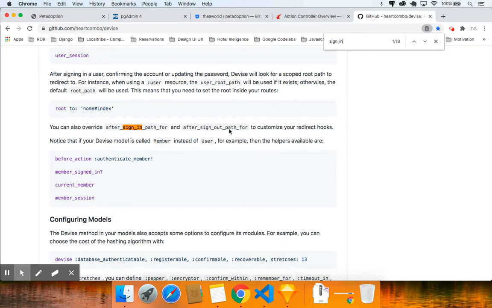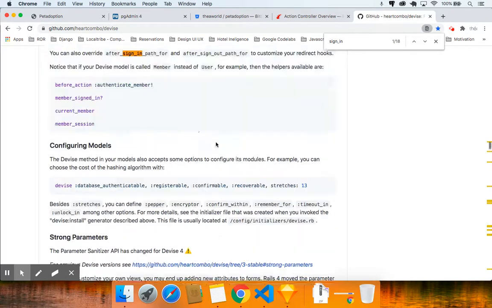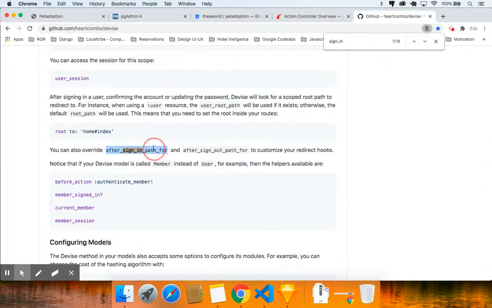So you can also override after sign in path and after sign out path. So after they sign out, you can redirect them, and after they sign in, you can redirect them. So we can use this. We can take this command, copy and then paste it in here just to see. Okay, so that's the only place.